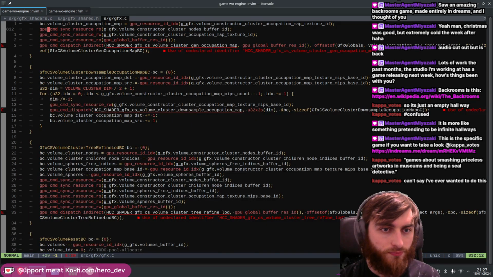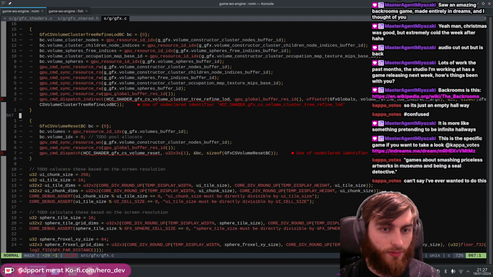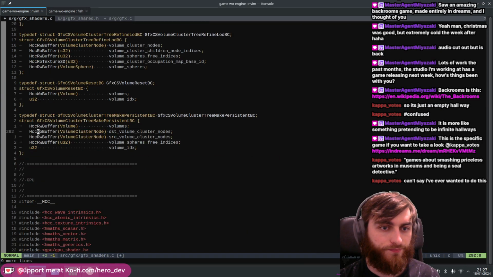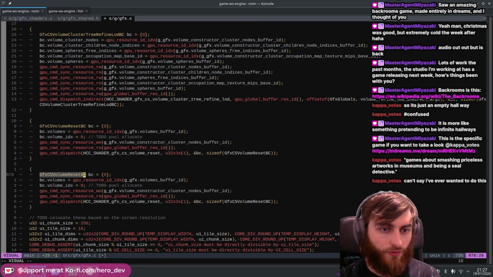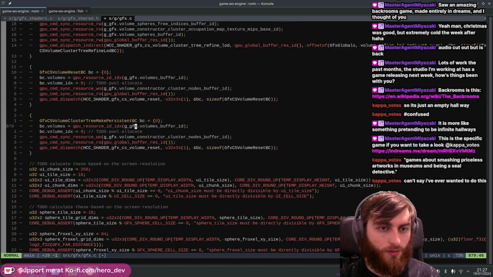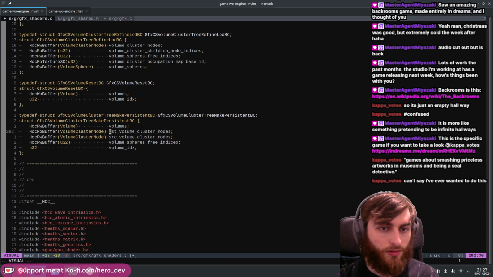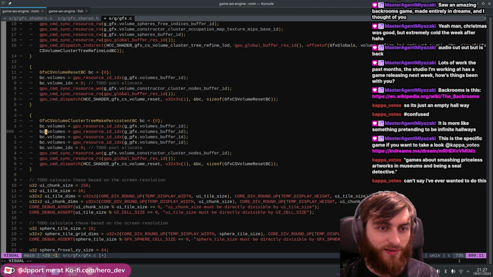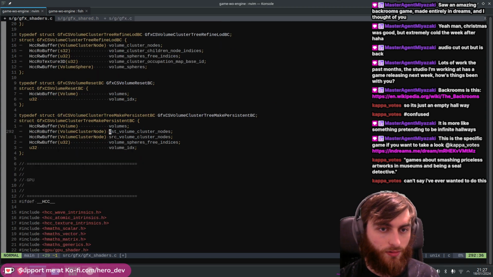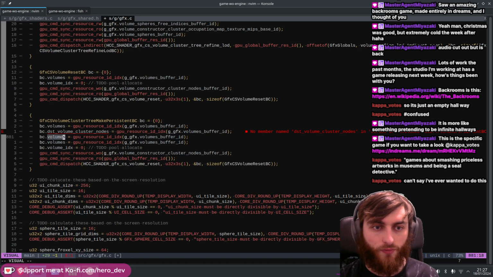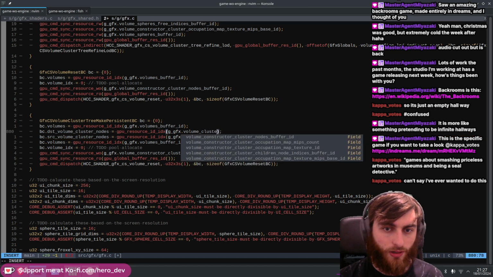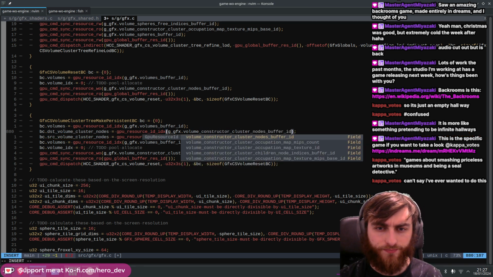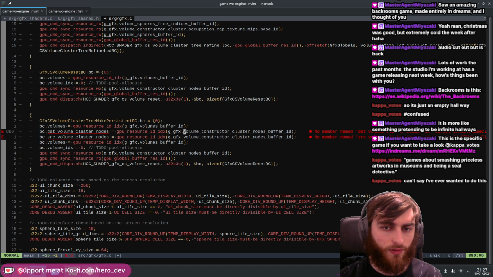Yeah. So to launch this one, let's copy these. So I'm going to launch this shader. We need the volumes. We need the destination nodes. That's in a separate array from the ones that you build in. So volume cluster nodes. We see we haven't got that buffer yet. We'll get that done in just a second.